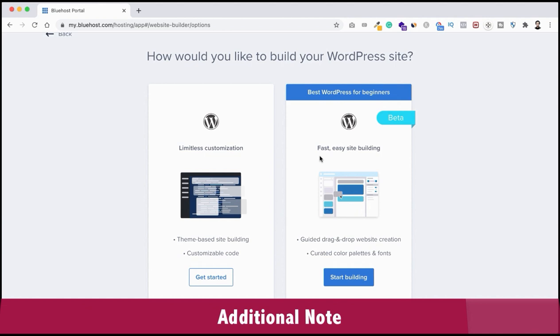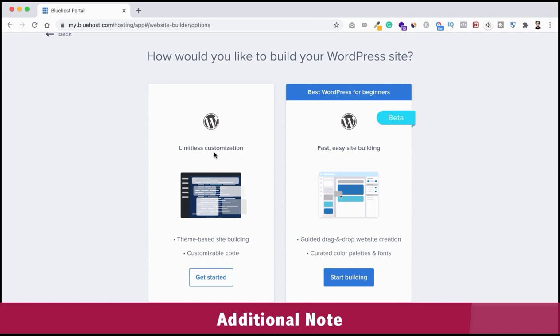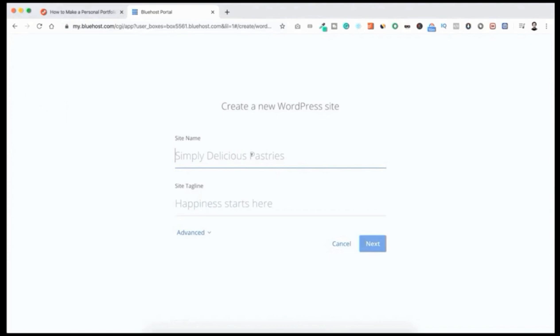As we will be creating our website using an amazing page builder, the Elementor page builder, that's why we will be selecting this option, the limitless customization. So just click here on get started. So let's now add a site name and site tagline. We can change that anytime. So I'm putting a site name Jim Fahad Production and site tagline it deserved to be seen.